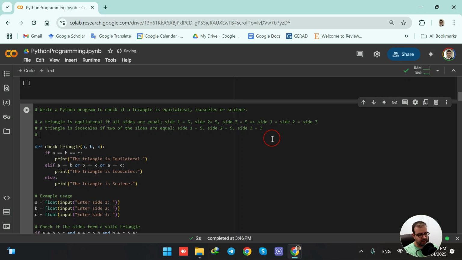Then we are going to have the scalene triangle, meaning that none of the sides are equal. So a triangle is scalene if none of the sides are equal, meaning that side 1, for example, equals 2, side 2 equals 3, and side 3 equals 4, for example. In this situation, we are going to call this triangle scalene.